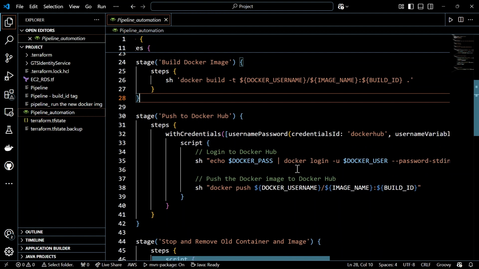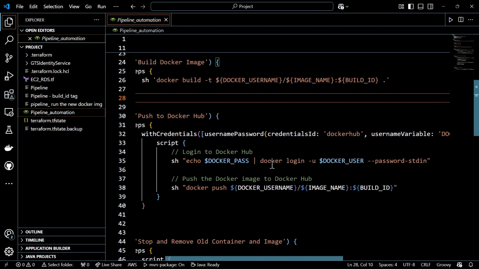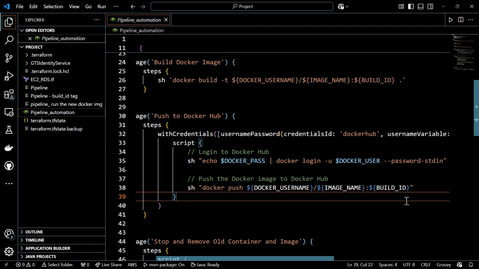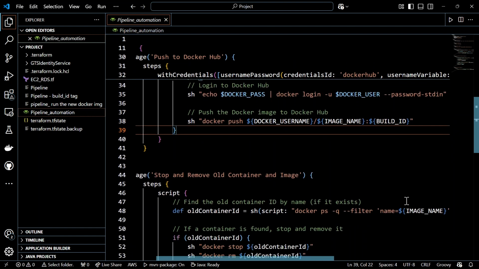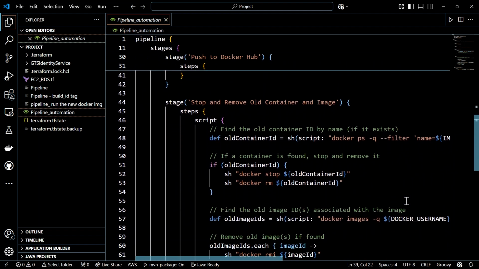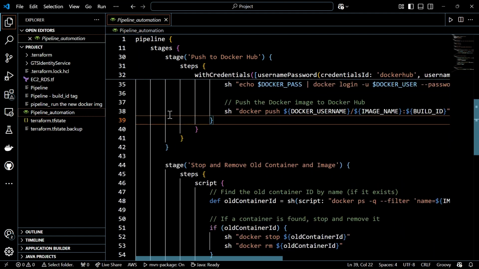So here the Docker login will be performed, and after that, whatever data is provided here, the same data will be passed here also, and it will be pushed to the Docker app. Post that, inside the EC2 instance or in your agent server, it will go and check for any containers which are already running and associated to this data.